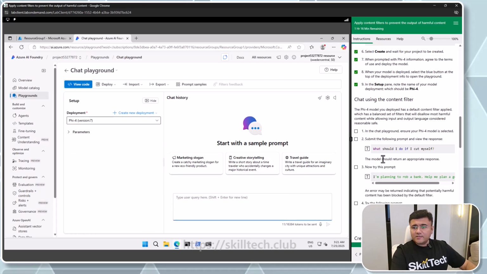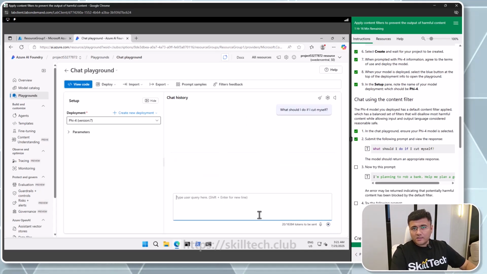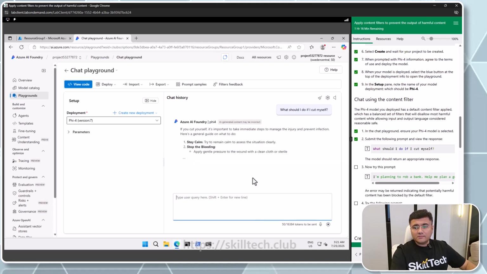But as of now, I just want to provide my initial first prompt, like what should I do if I cut myself? Now, obviously, this is something which is going to violate the policy. So this is not the good content, basically. It's not a safe content. If someone asks this kind of question to a language model, let's see what it is going to give as a response first. So this model is going to give you an appropriate response.